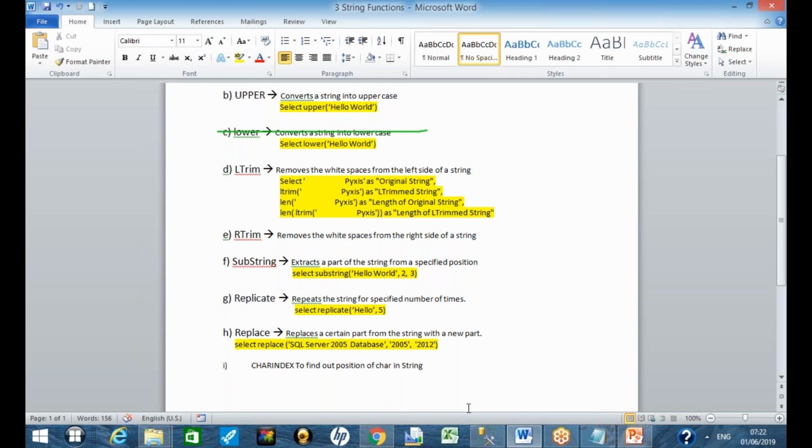Because it may happen that it's a complete string. For example, CEO of the company. There are many spaces in this string, but if I remove them, the meaning gets changed. So trimming is only for both ends, either the left end or the right end. Leading or trailing, that's what it is all about.